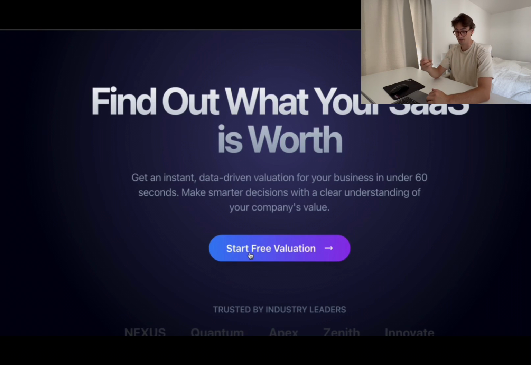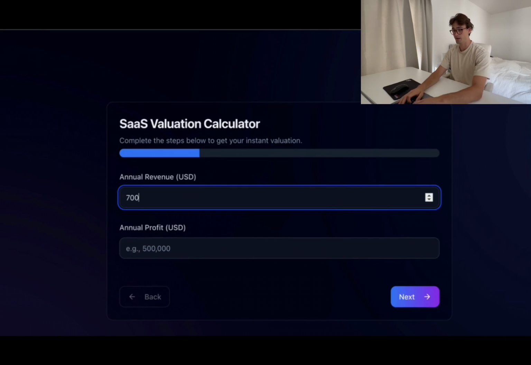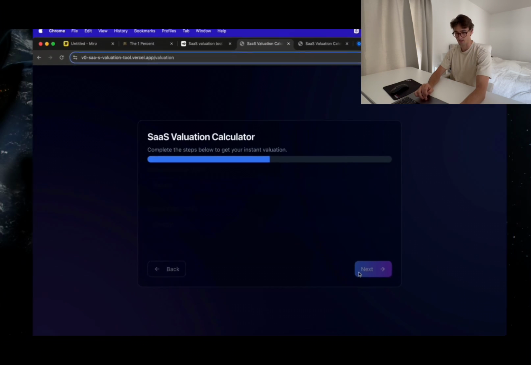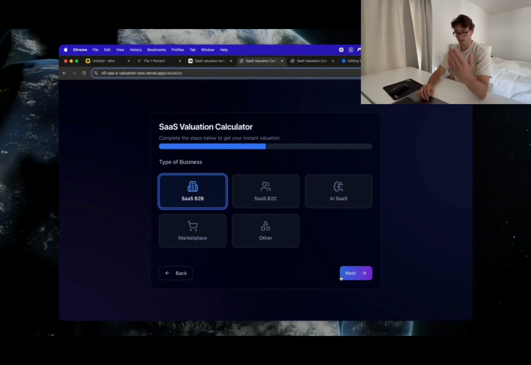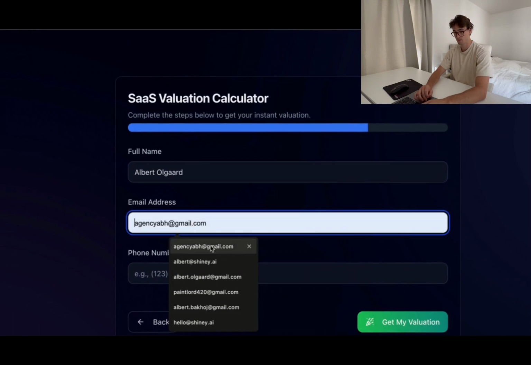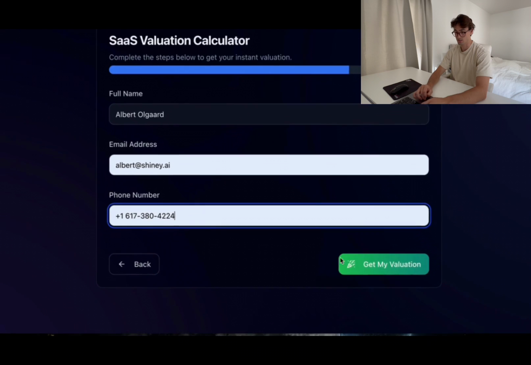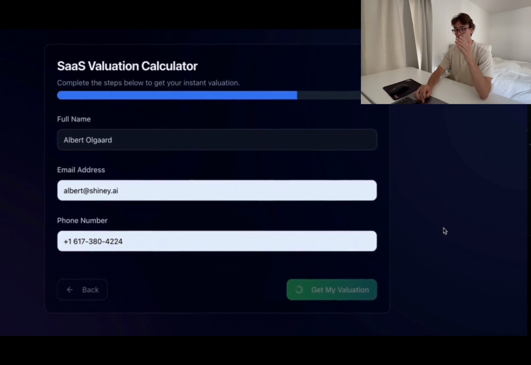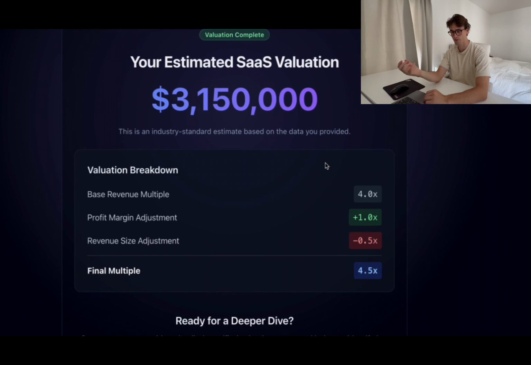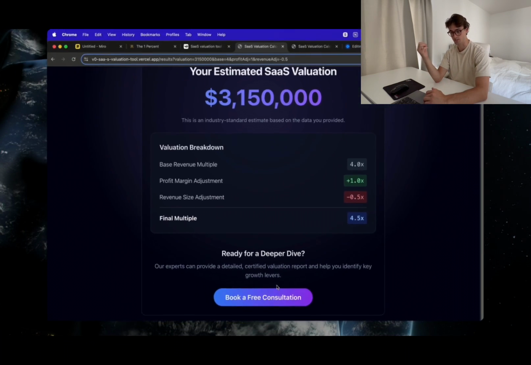What then happens is that the lead goes through this flow. They write in how much their company is doing. They write in their profit in this example. They then choose what kind of SaaS business they have. They then fill in their name, email address, and phone number, and they then get a custom valuation for how much their SaaS business is worth, where they afterwards can book a free consultation.